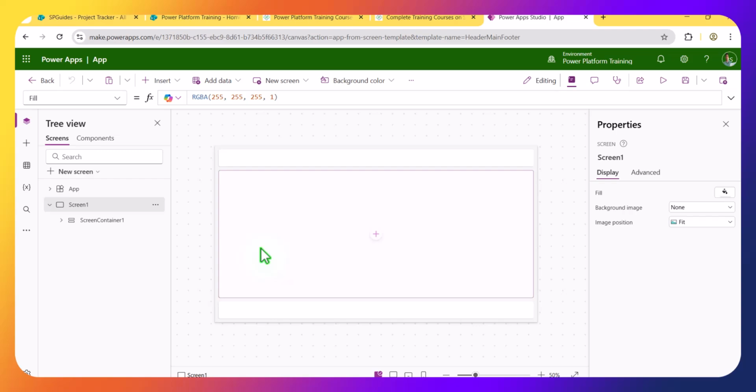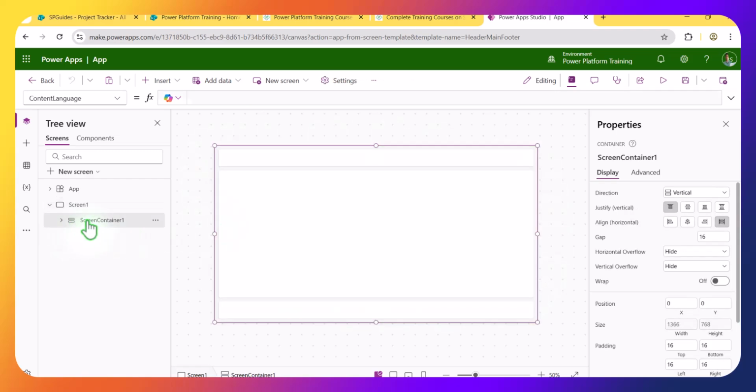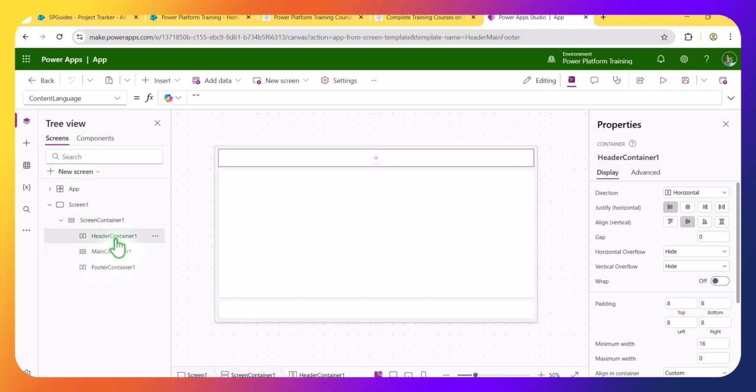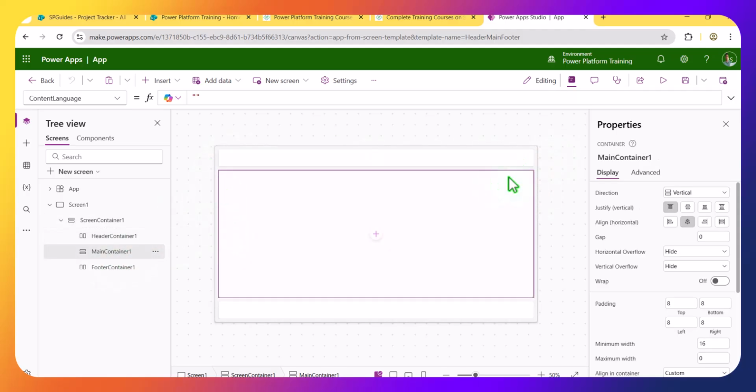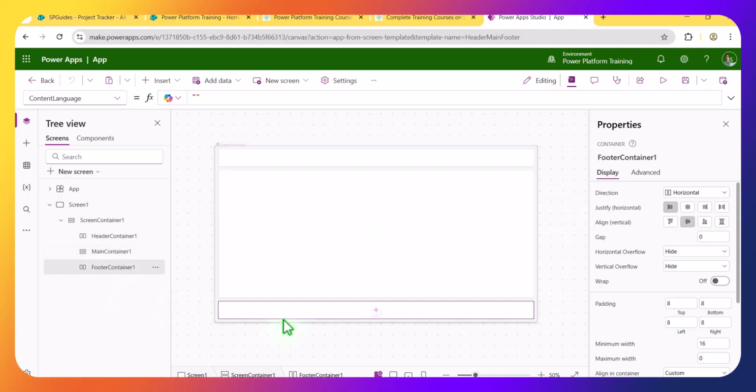So now you can see our app is here, it is designed, and you will have one screen container, which is the main container. You can see it, right? But inside this, if you expand this tree view, you will see the header container. The moment I selected it, you can see it is highlighting, right? So that is the header container. Then there is a main container. This is the main container, and this is the footer container, right?